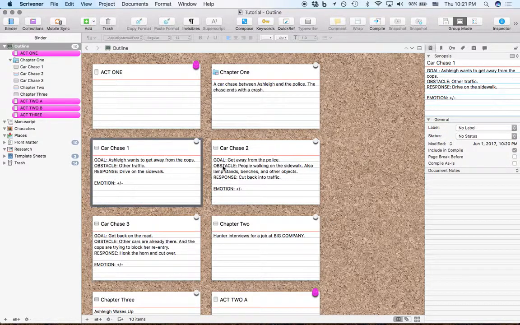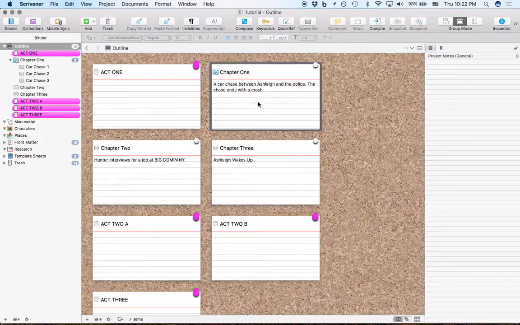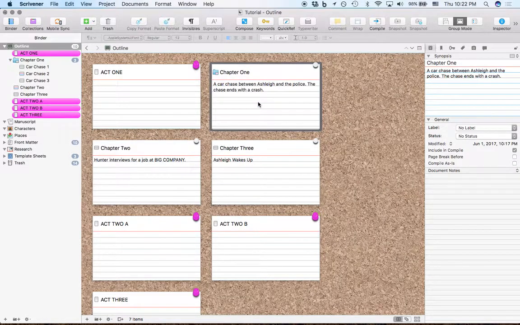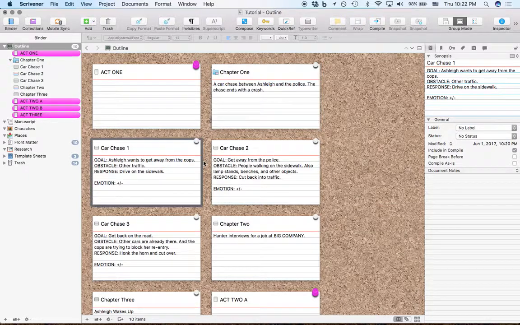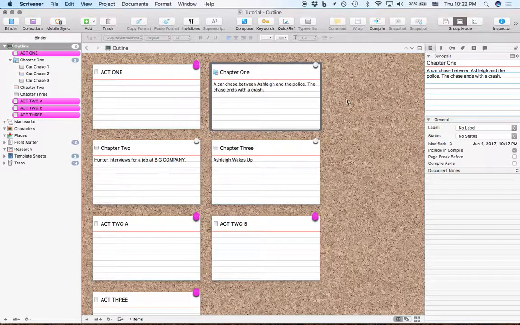Let's say these are our 3, and you can just keep going, but we've got our 3 car chase things, and these all go in chapter 1. I hope you saw what I did there. I held command, I don't know what the equivalent on a PC would be, clicked on all 3 of these to select them, and dragged them over chapter 1, and now they're inside that folder.